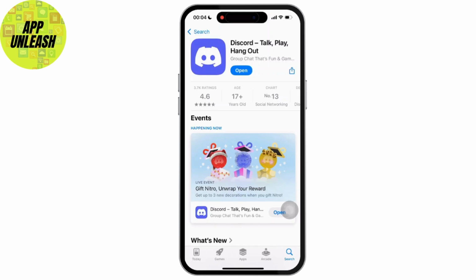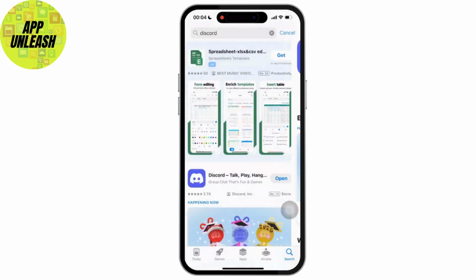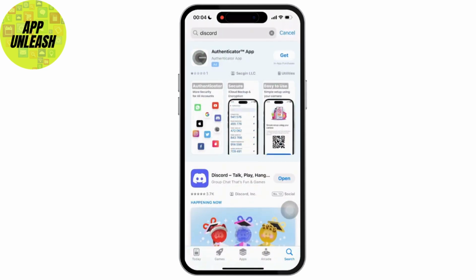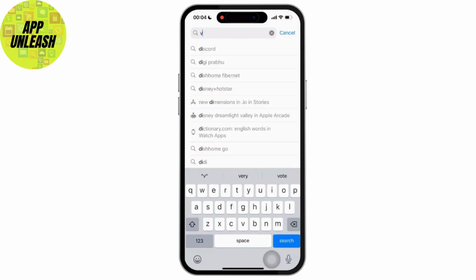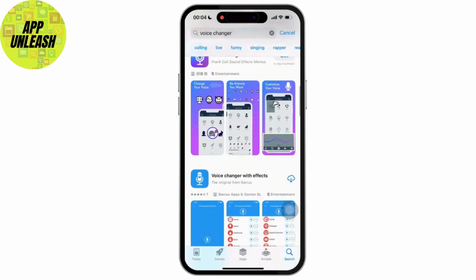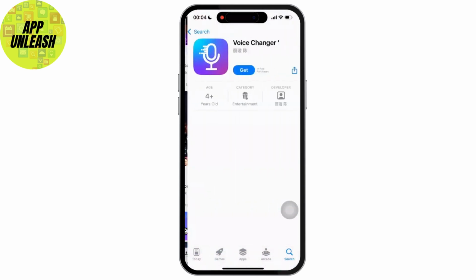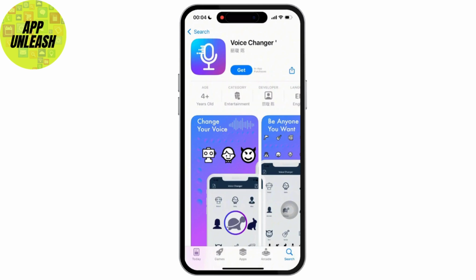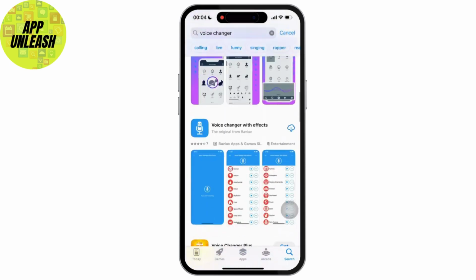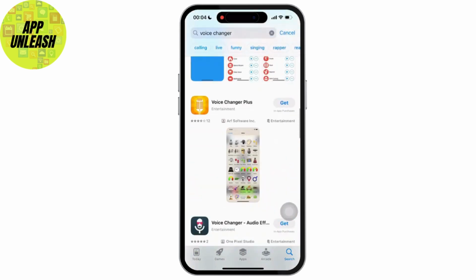a reliable voice changer app compatible with Discord. Some popular options include Voice Mode, Magic Mic, and Voice Changer Plus. Then, install your chosen voice changer app from the App Store on iPhone or Google Play Store on Android and allow the app to access your microphone.